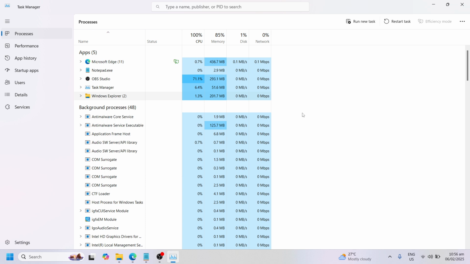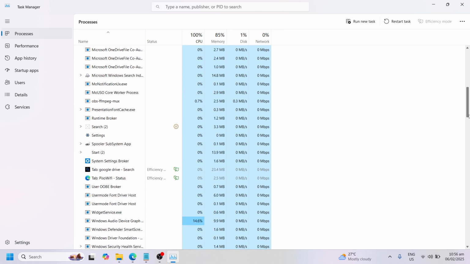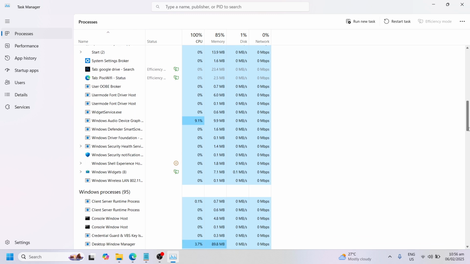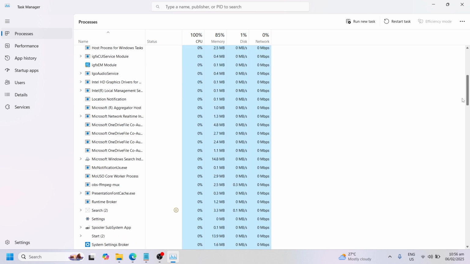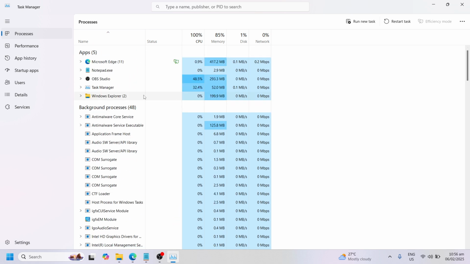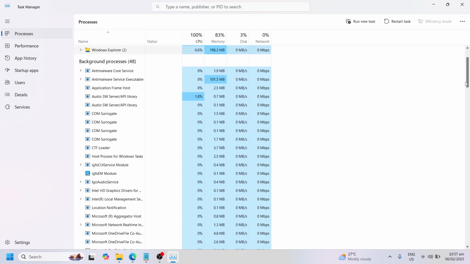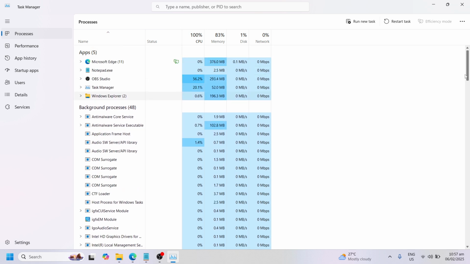But in case you don't see any, just scroll down and search for Windows processes. So if in your case you see Windows processes instead of Windows Explorer like mine, just do a right click again and then select Restart. Okay? So those are the steps that you need to do in order to fix white desktop.